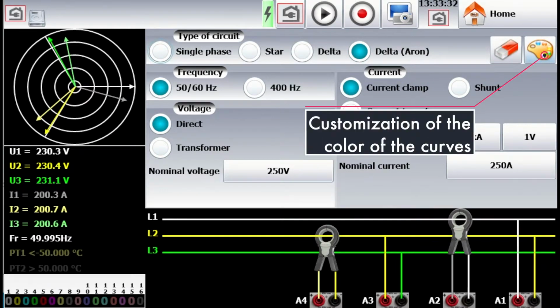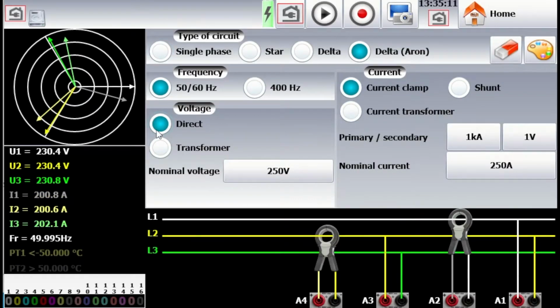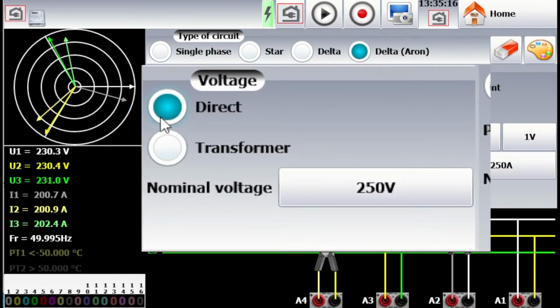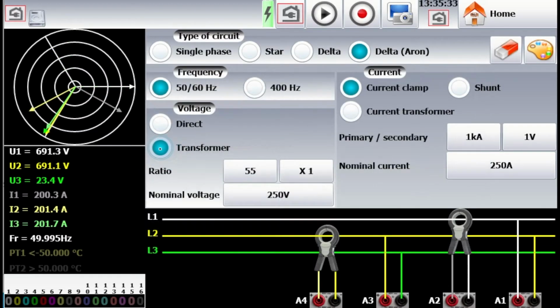You can customize the color of the voltage, current and frequency curves, as well as the background and grid color. In the case of an installation without a transformer, choose the direct voltage mode and then set the nominal voltage corresponding to the voltage of your installation. In the case of an installation with a voltage transformer, select a transformer voltage and set the transformation ratio parameters.